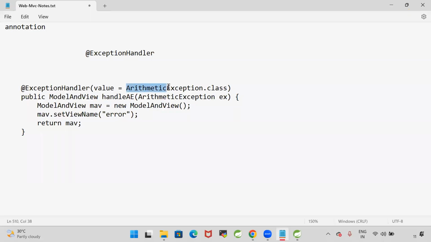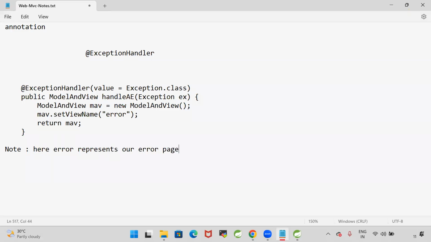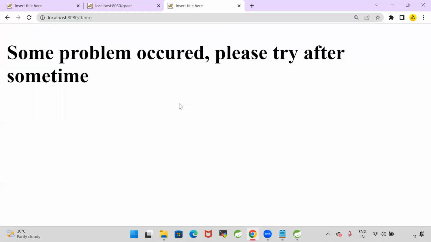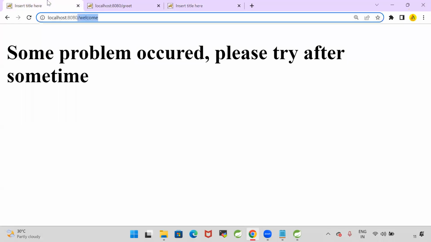If you want, you can keep an exception class here. So whenever exception occurred, then this handler method will execute. In this handler method, I'm creating the ModelAndView object, and I'm setting the view name as error. Here error is my error page, which displays some message to the client to try after some time. So like this, whenever exception occurred in our Web MVC application, we will redirect the user to the error page and we will tell the user to try after some time.